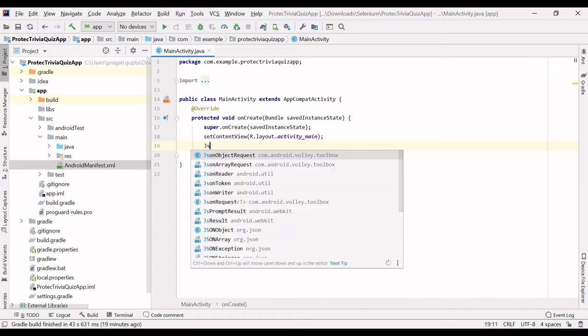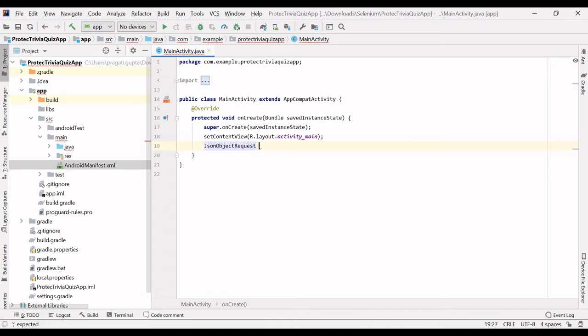So just type JSON. First I will show you how we can get the JSON objects. There is JSON object request. Since we want to get a JSON object, we will go through this class in the Volley library, and there is another class, JSON array request, through which we can get the array. First we will go through the JSON object request, and I will explain JSON array request later.